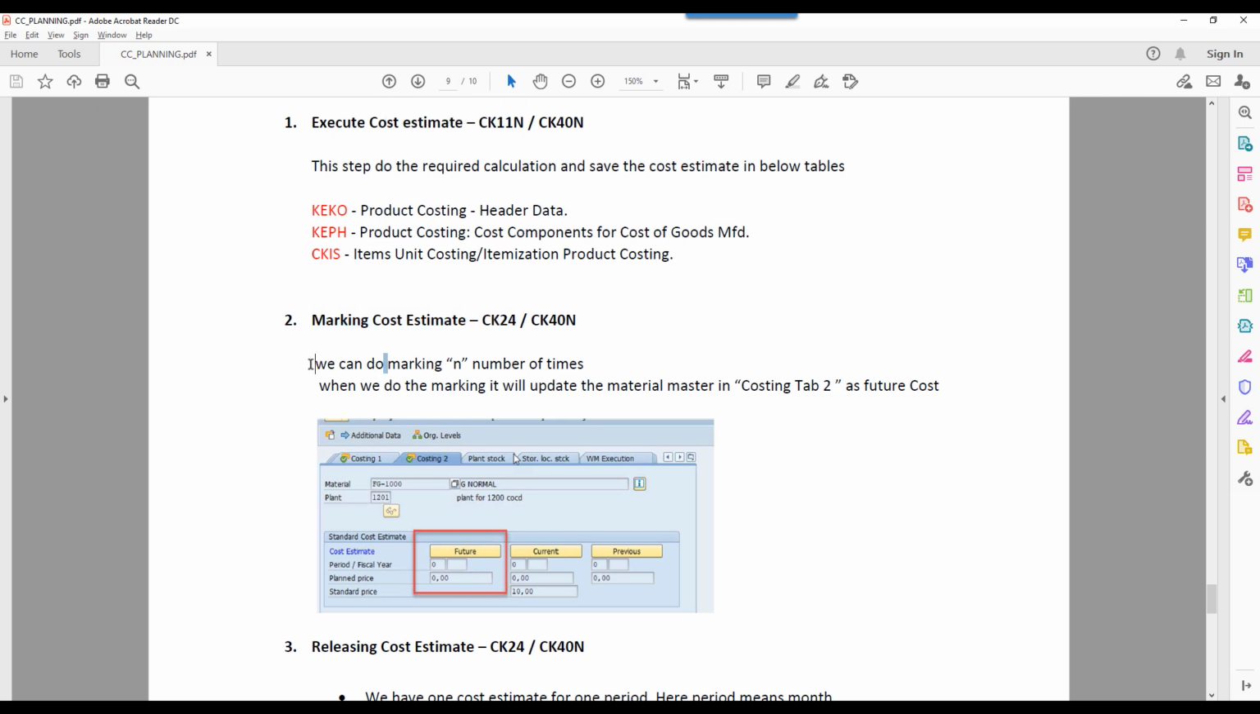How many times can we do the marking for a single product? There is no restriction. You can do the marking n number of times. Let us take that I made a mistake in the first calculation, in routing or in BOM or in prices, so again I want to do the marking. Can we do it? Does it have any impact on finance? No, it won't. Nothing will be posted in finance. So literally we can do n number of markings based on our requirement.